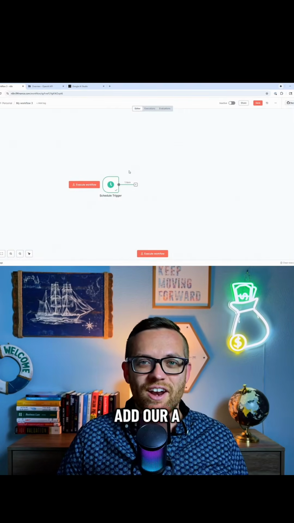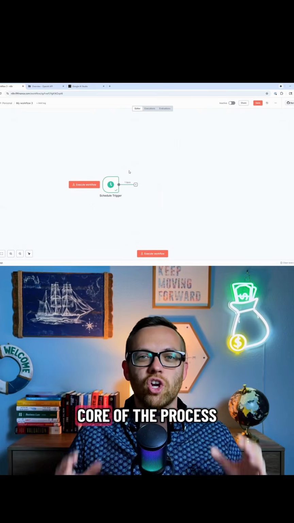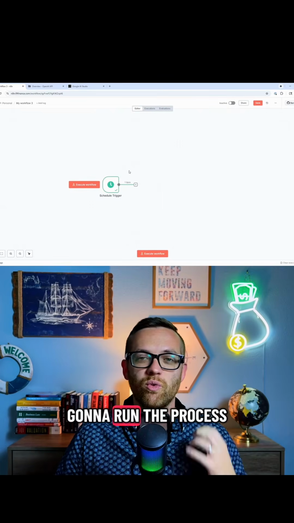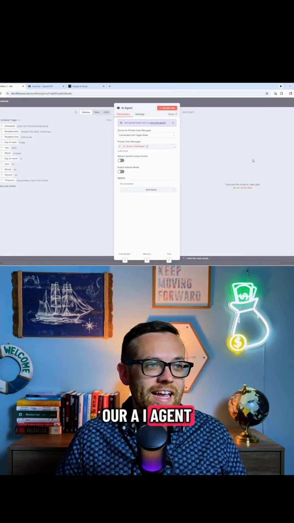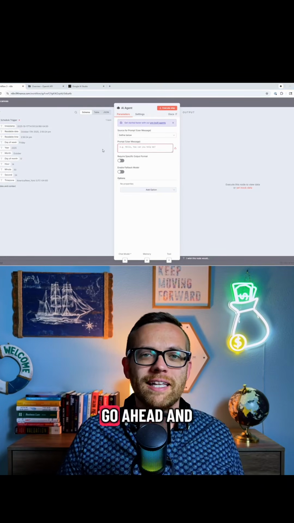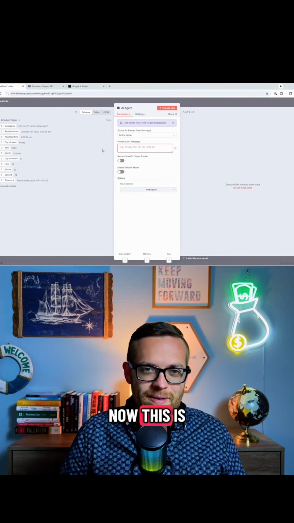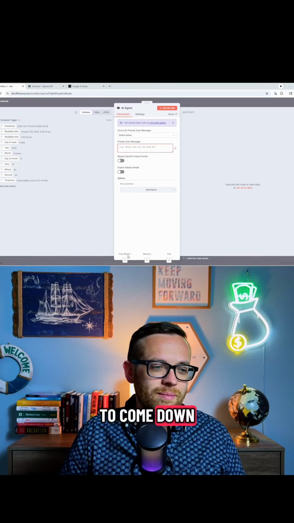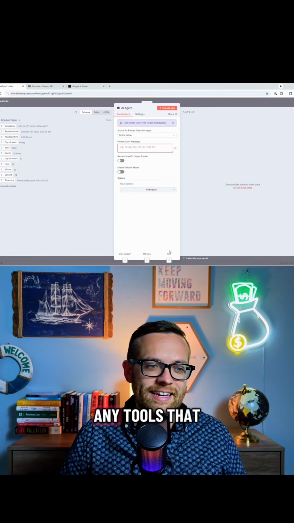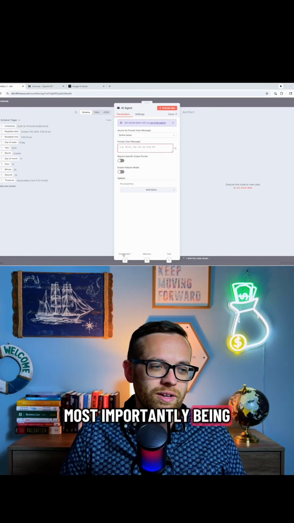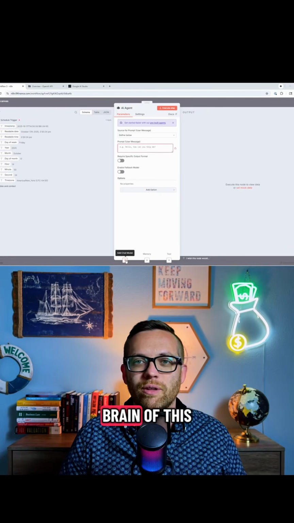Next, we're going to add our AI agent. This is the core of the process. This is what's going to run the process, decide what needs to be done. So this is our AI agent. But before we prompt it, let's go ahead and get all of the modeling set up. The first thing we have to do is come down here and add a chat model. We have to add memory if we want it, and then add any tools that we need. Most importantly being that chat model, which is going to be the real brain of this.